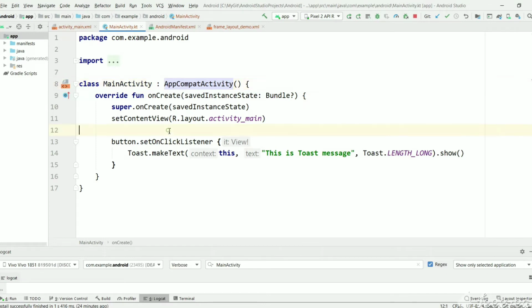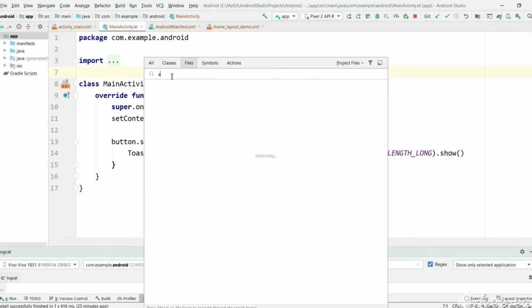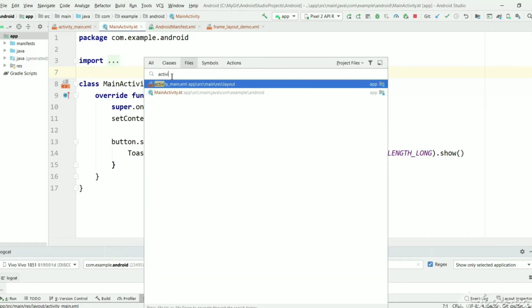If you want to open a file, there are so many XML layout files. If you want to work on those, do Control Shift N. For classes you have to do Control N, and for files you have to do Control Shift N. I want to find this XML, activity main. Just type activity, and you will get all the files with that name.